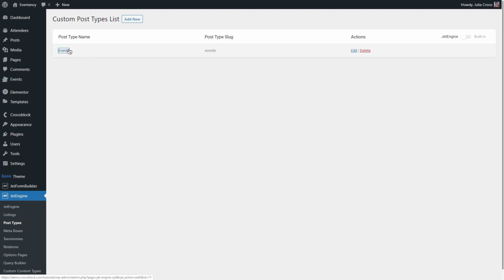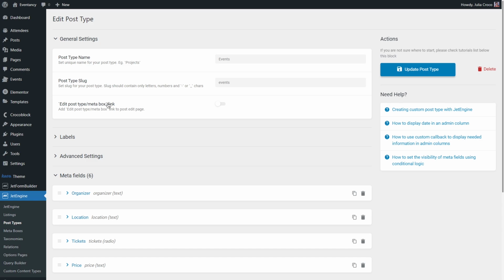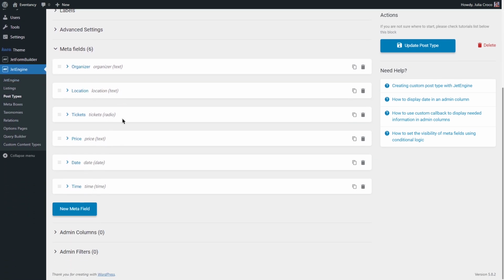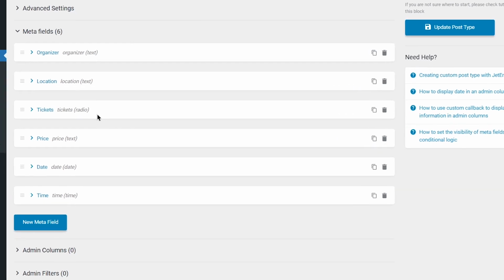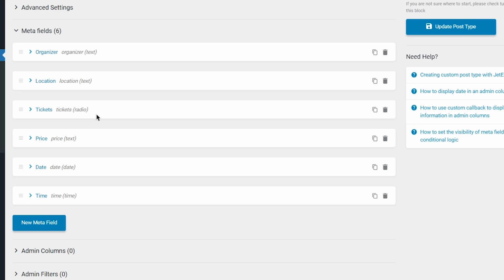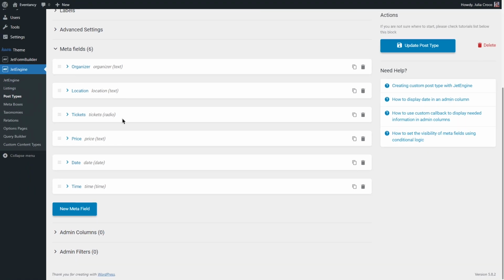The next thing is meta fields. Why are they needed? Your form will be created with fields, and some of the form fields will be the same as your CPT meta fields. Here is what I added for the event. For example, time, date, location where the event will take place, who is the organizer, price, and so on. Add the necessary ones, or you can create more fields later as well.